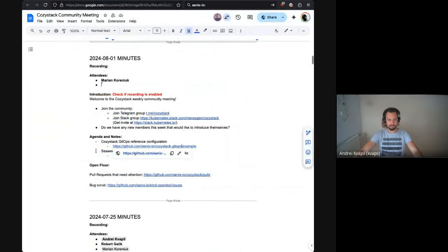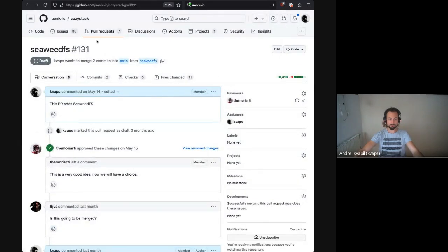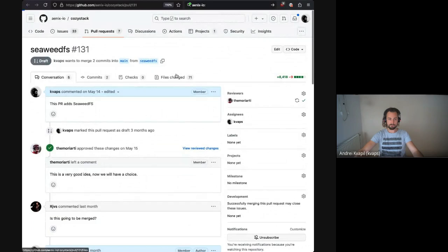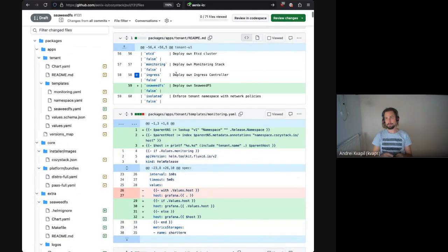And the next topic is CVD state. Currently, I'm working on implementing S3 storage for Cozystack. This is currently work in progress, and I was thinking about how to enable provisioning of S3 volumes for every customer.